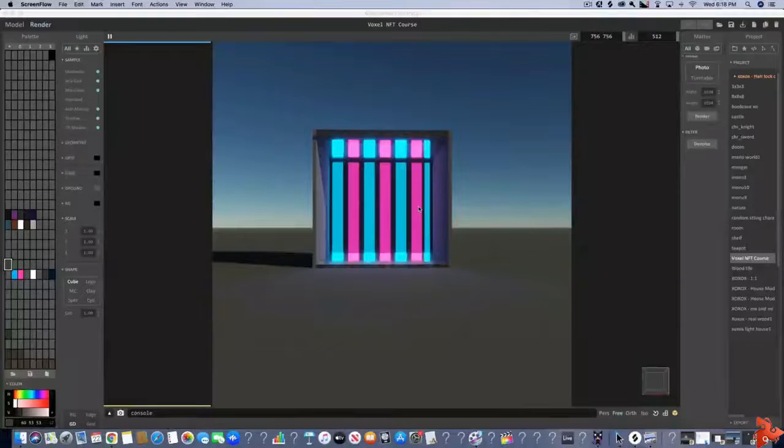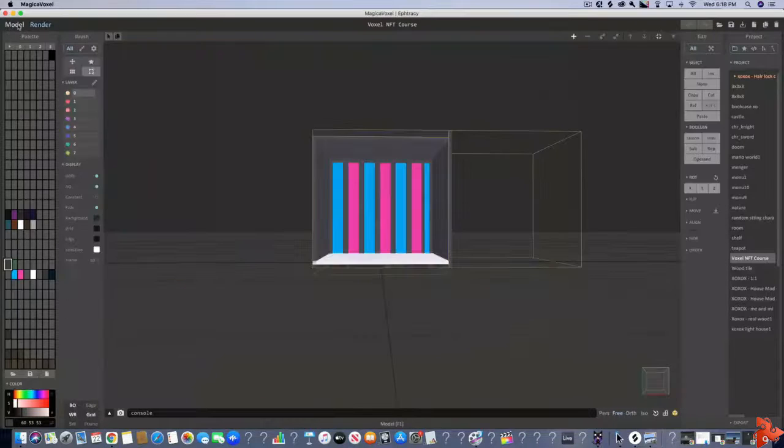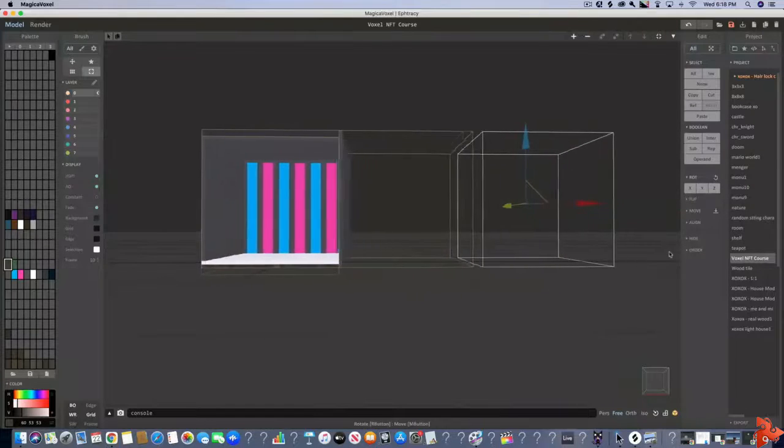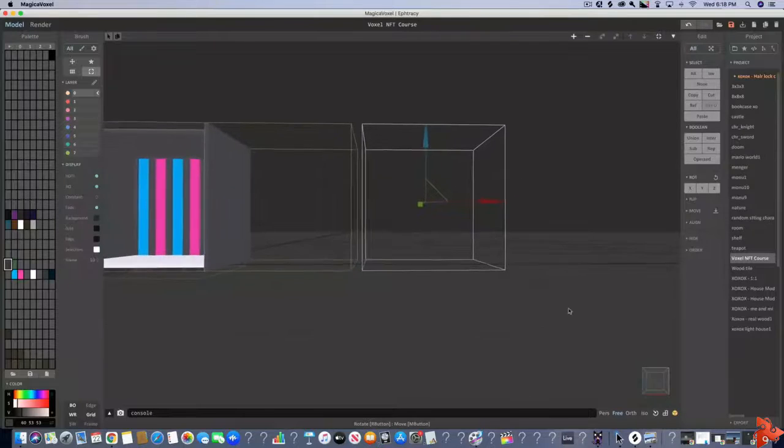All right, cool. So now what we're going to do is create our character. Let's go into our model mode and click on the plus right here. Get that in its own little section. And let's just zoom in a little bit.